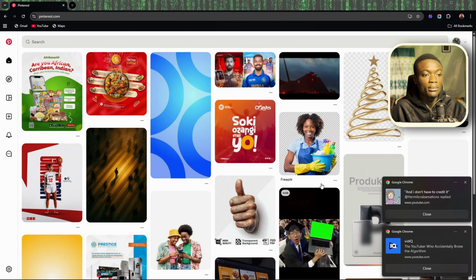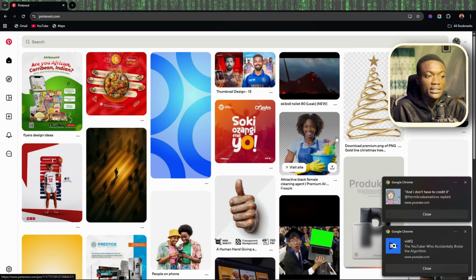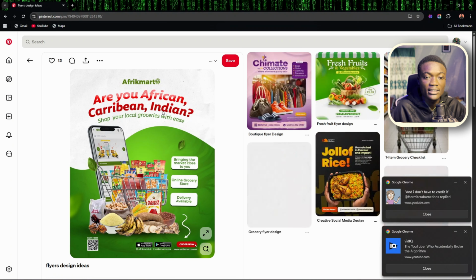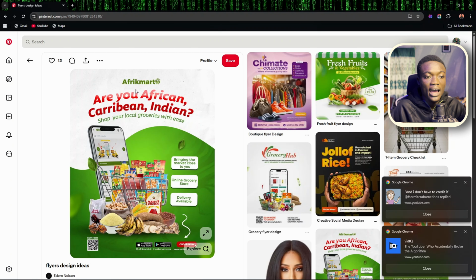Okay, so here I have a lot of images. Let's say this image is very nice. It says African Max, are you African, Caribbean, Indian, shop your local grocery with ease. And here you can really see it has a lot of work on it, like text and a lot of things on it.